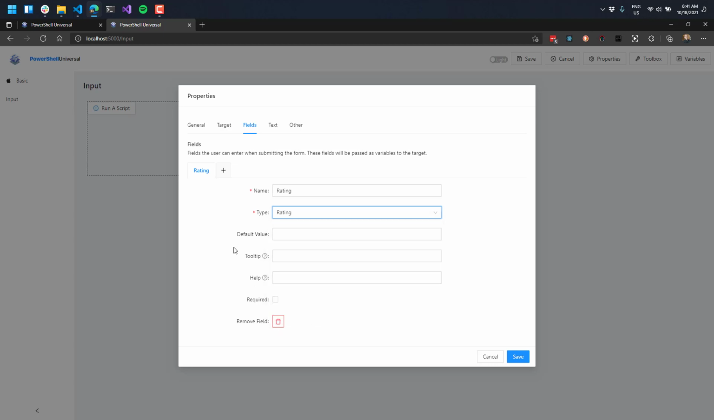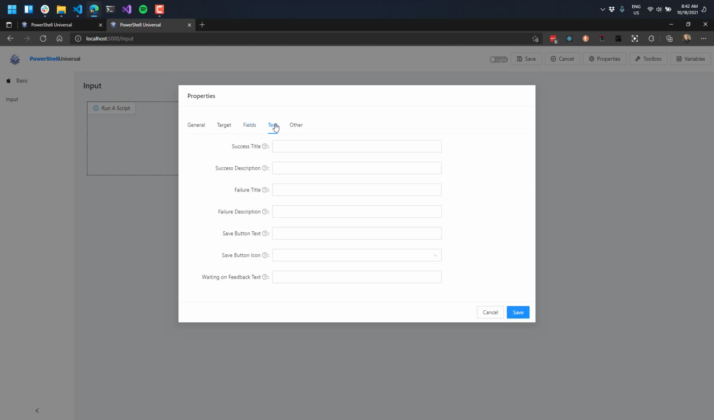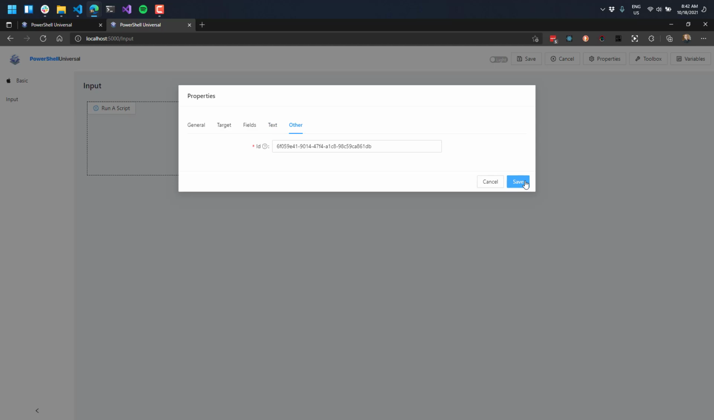A rating gives you the ability to select between 0 and 5 stars and then submit that as an int or a float to your script. You can also do things like providing help text and tooltips. Finally, we have some options for setting all the different text that is used throughout the form control. If you want to do a different language or change what is stated inside the various states of a form, you can do that. And we're going to save this.